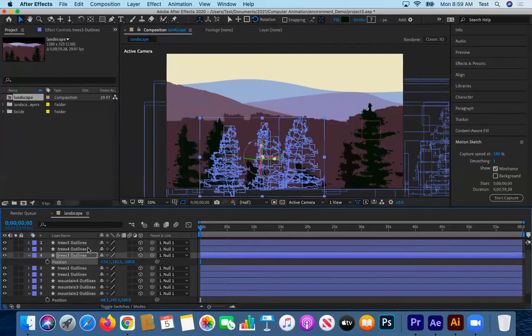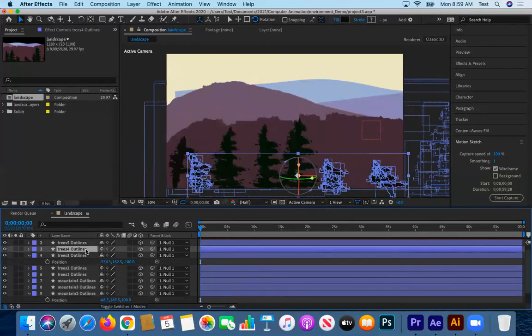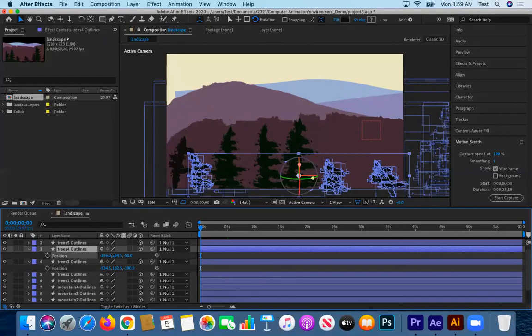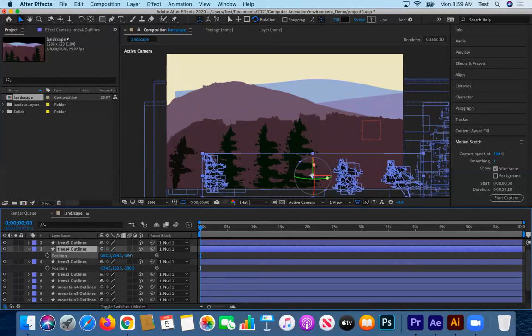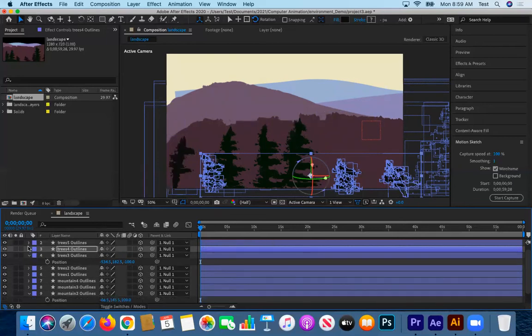And maybe I'll move these trees over a little bit. Like that. And now let's try that. It'll take a little bit of time to process, and then we can preview this.